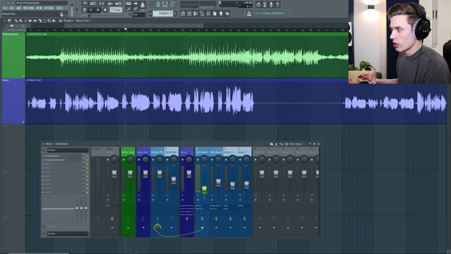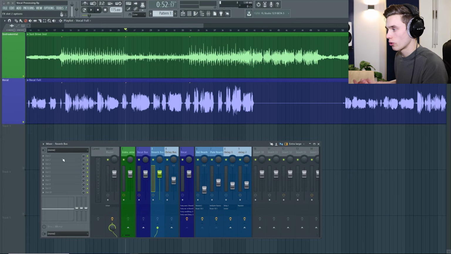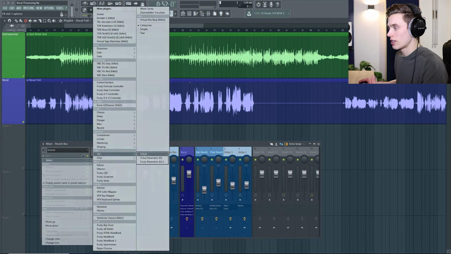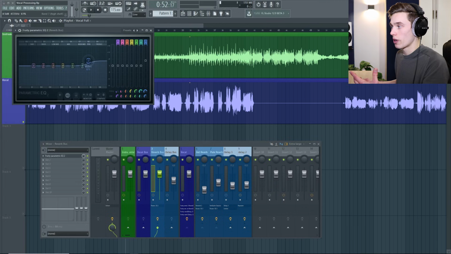Also, if later on in the production process you decide that all of your reverbs are just too bright or too dark, instead of going back and changing them individually, you can just add an EQ to the whole reverb bus and EQ everything together so that it all blends and works together.